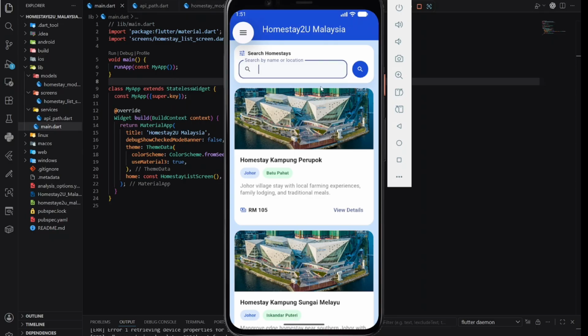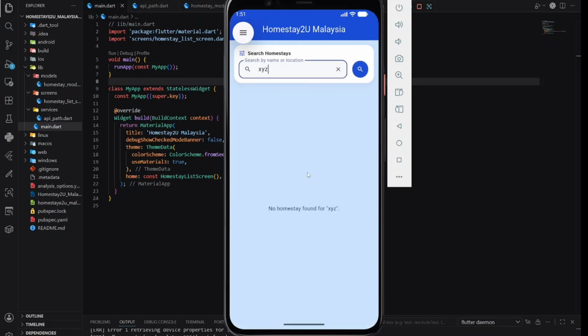loaded again. The application also handles searches that do not return any results. For example, I will enter a keyword that is unlikely to exist, such as XYZ, and I tap the search button. When the API returns an empty list, the application displays a message explaining that no homestay was found for XYZ. This prevents the screen from appearing empty without an explanation.